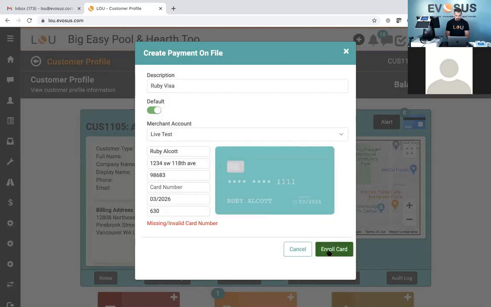No, it's not a real card number, but you would go ahead and enroll the card, and then that would pop in there. It would save that, and it would be hidden for security purposes, but it's going to allow you to charge that card for recurring orders, regular sales orders or work orders, whatever you and the customer have decided you're going to take card on file for.